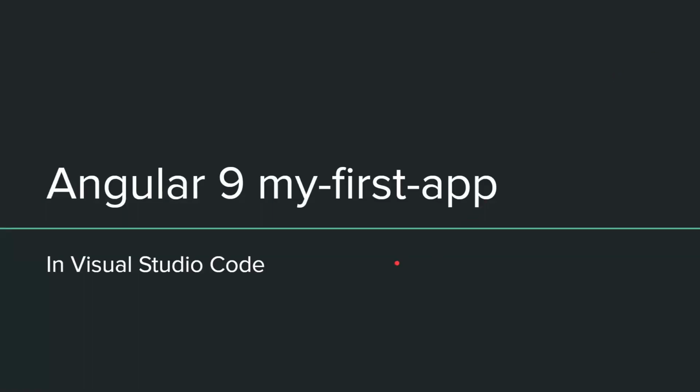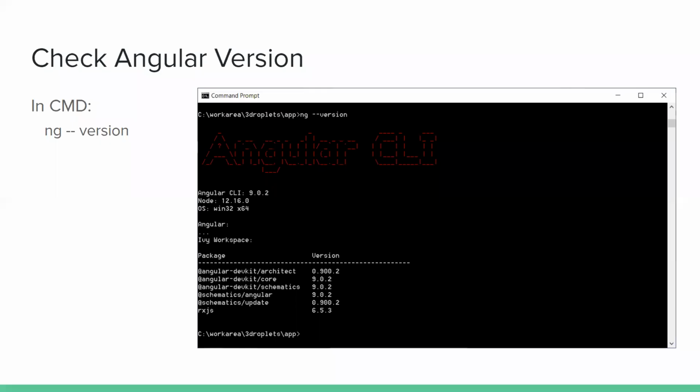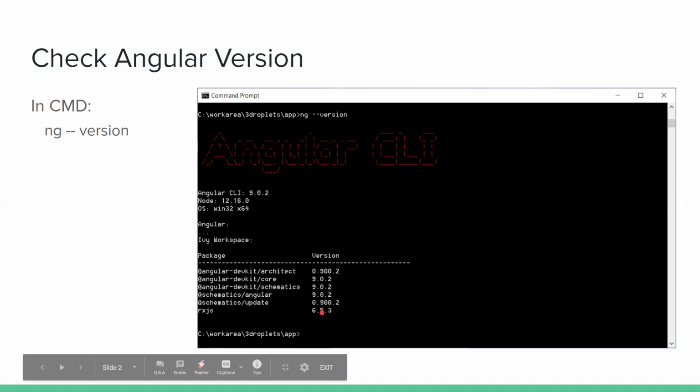In this video, I will show you how to develop my first app in Angular 9 in Visual Studio Code. To begin with, we're going to check the Angular version. We'll issue ng --version in the command line. It will show us this Angular 9.